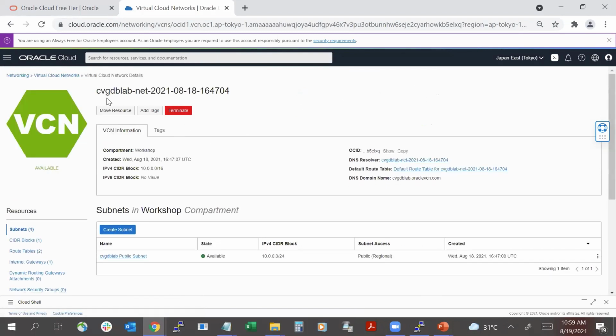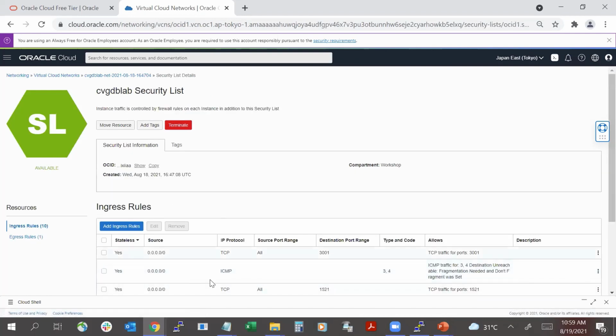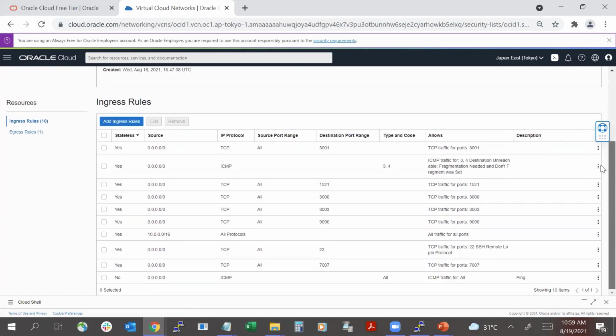So as part of this Terraform resource manager stack build, you would see the VCN, the networking component, is also provisioned for you with all the needed subnets. You have the public subnet, which this instance is using. And the public subnet has a security list where you have all the rules required for the workshop already built in for you.